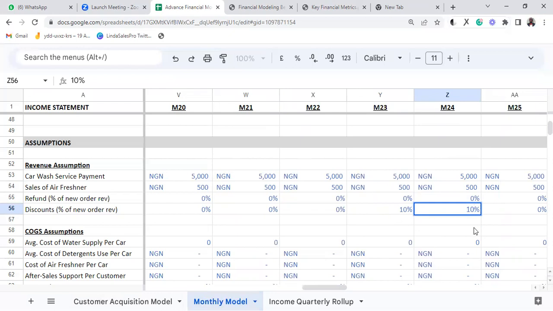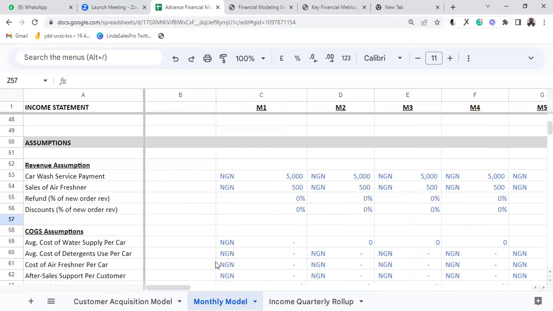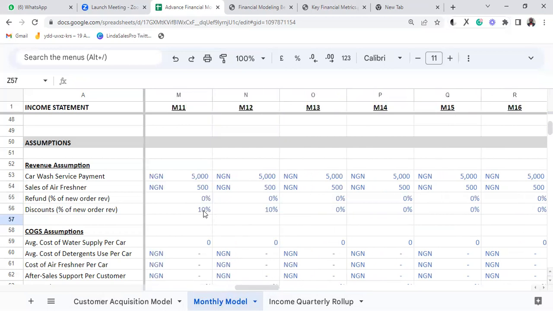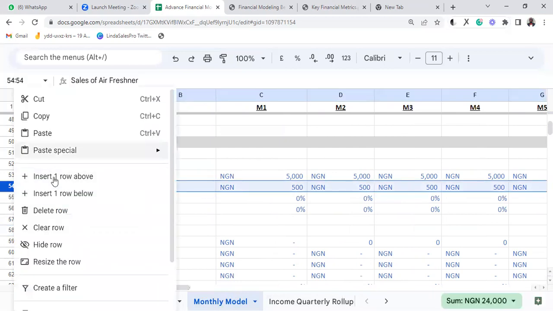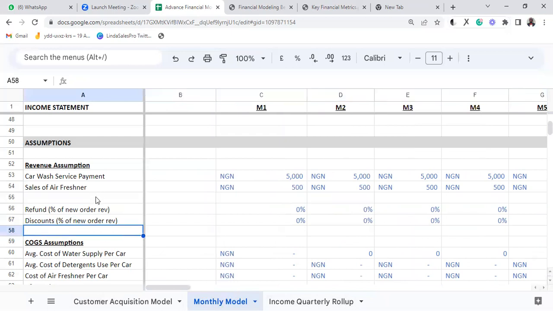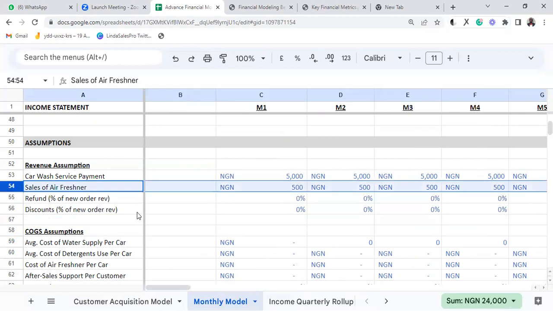Or you can say we are not giving any discount at all, depending on the nature of your business. If we don't want to give any discounts, we can remove those discounts and keep it at 0. All right, beautiful. Now we are done with the revenue assumption. If you have other streams of revenue and you understand how to use Excel, you can add another row and capture it. But here we just have this.